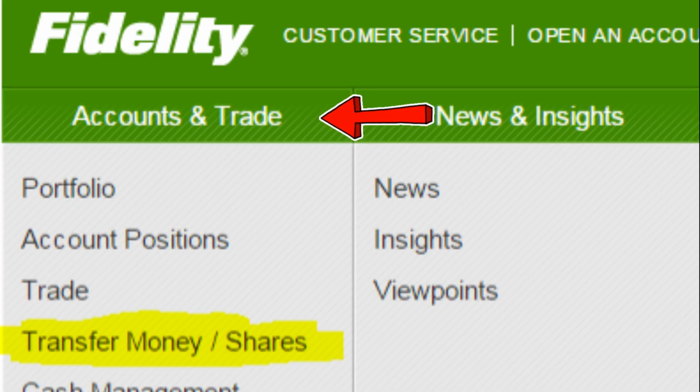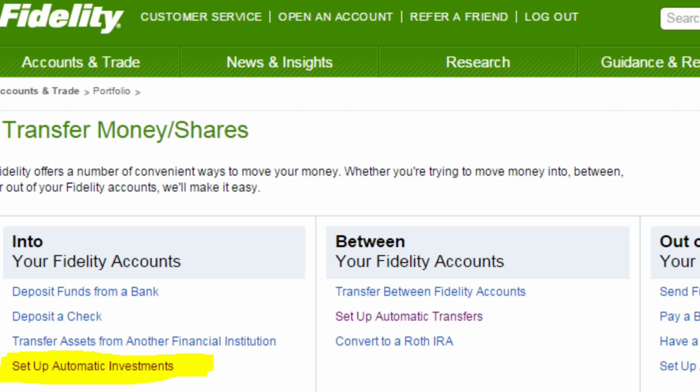Next is go to Accounts and Trade. On the main dashboard, hover over or click Accounts and Trade in the top menu. Select Transfers or Transfer Money from the drop-down. This opens the transfer setup where you can move money from your Fidelity account to your bank.